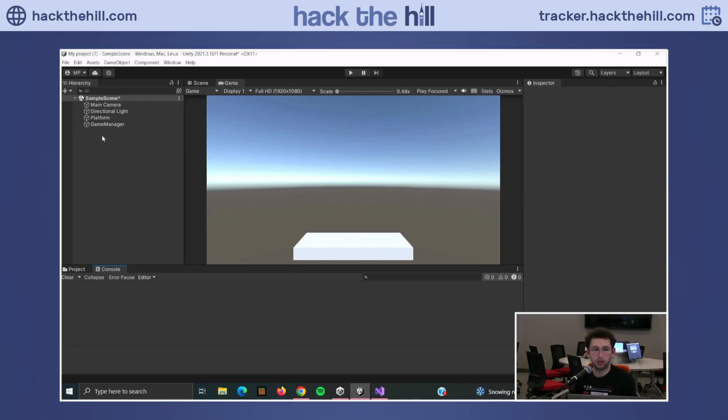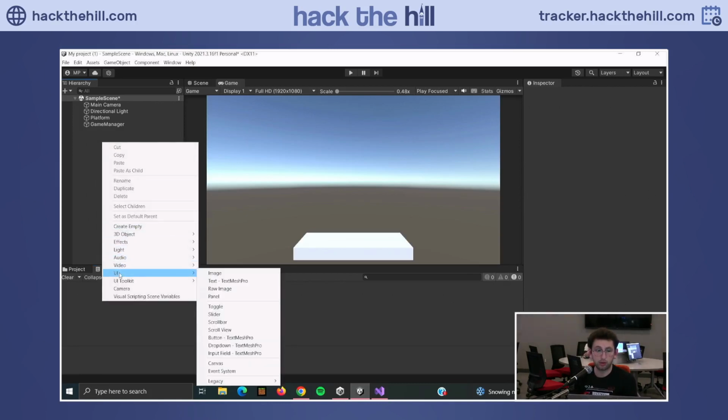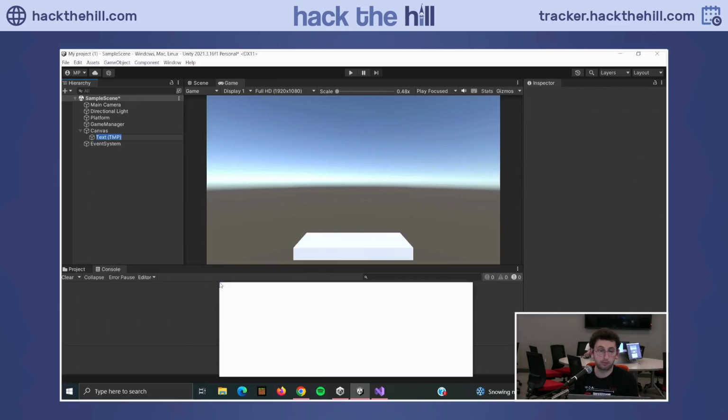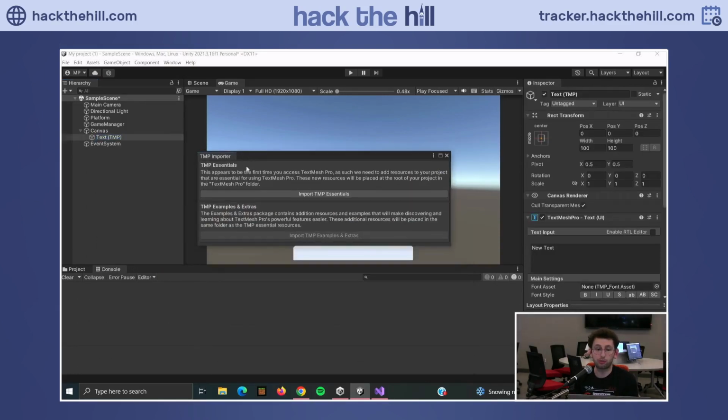Very fancy. We're going to go back to our editor in the hierarchy, right click, and then down under UI, we're going to click text mesh pro, and that's just a fancy way of saying text. So we're going to click that, and you'll notice that this window pops up and it says, well, you need the text mesh pro essentials in order to import text. And let's just click that.